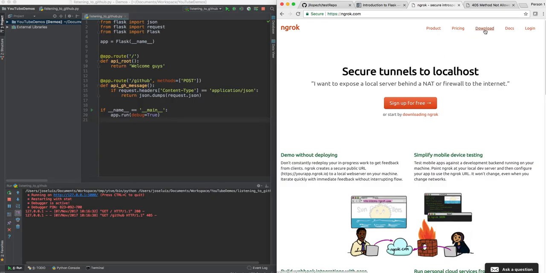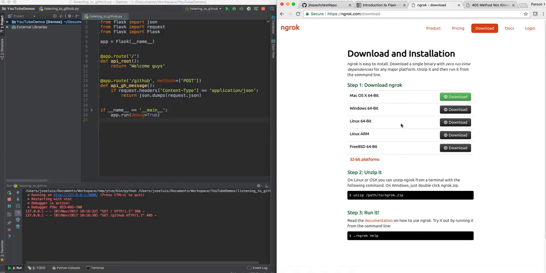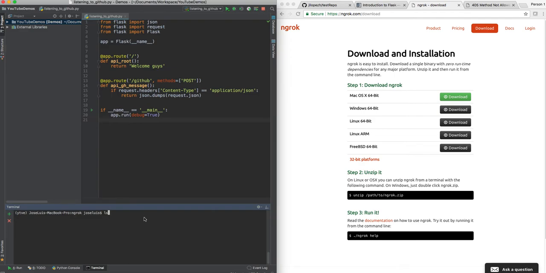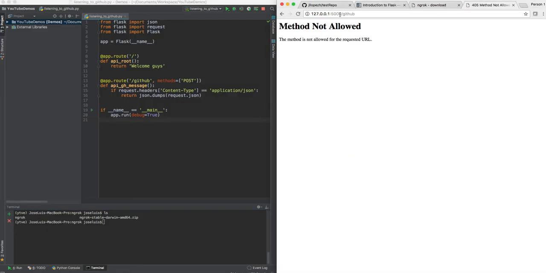Okay, so make sure that you come here, download, and then download for your specific distribution. I already downloaded for my macOS, so I'm gonna open a terminal here. You can see that right here, it's my ngrok. So you can see that our web application is listening on port 5000.